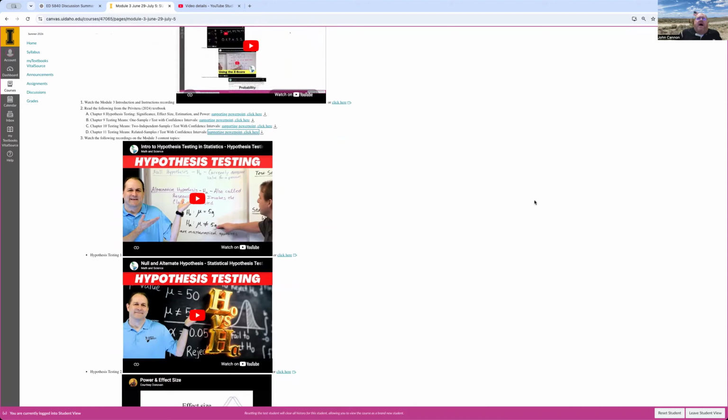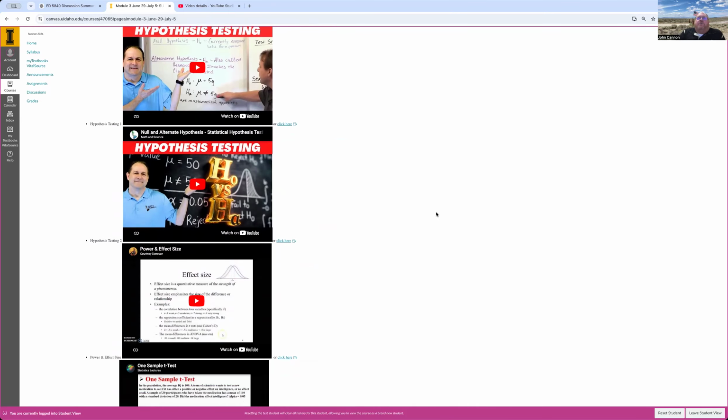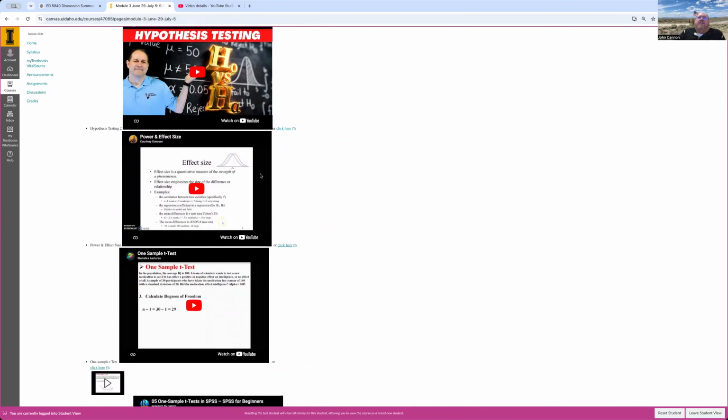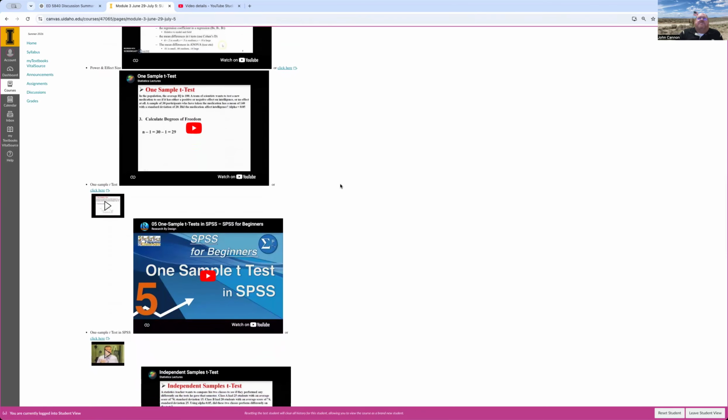I've got 2 here on hypothesis testing. The first one is an introduction. The second one goes through null and alternate hypothesis, and this is the statistical hypothesis testing for significance, which t-tests are used for. Then a video on power and effect size, and we go into the one sample t-test. For each of the tests, I've also added how to use SPSS to run the test.